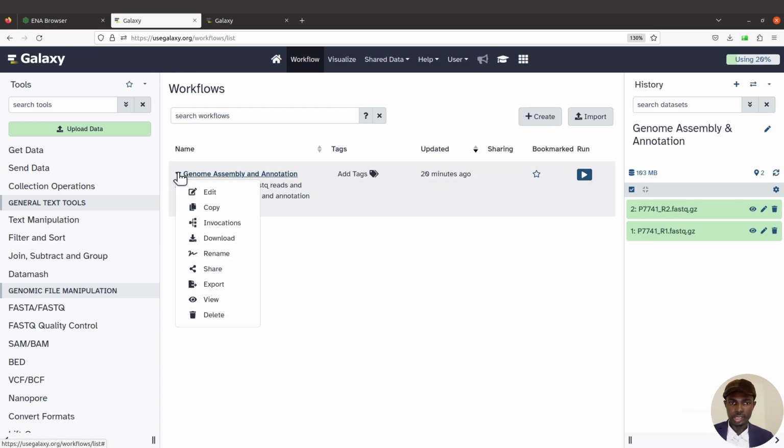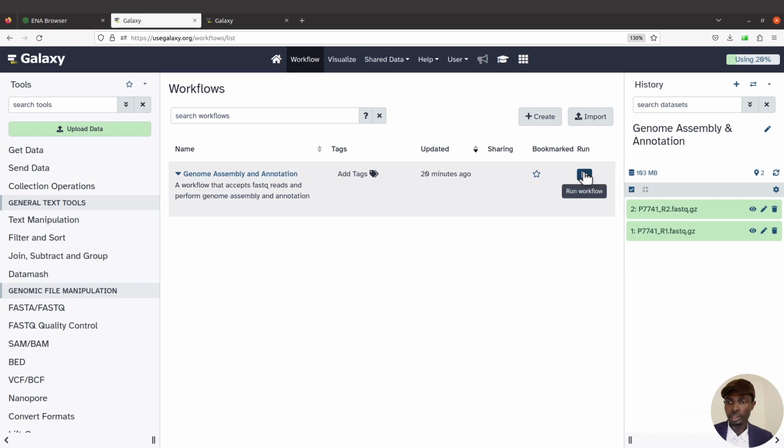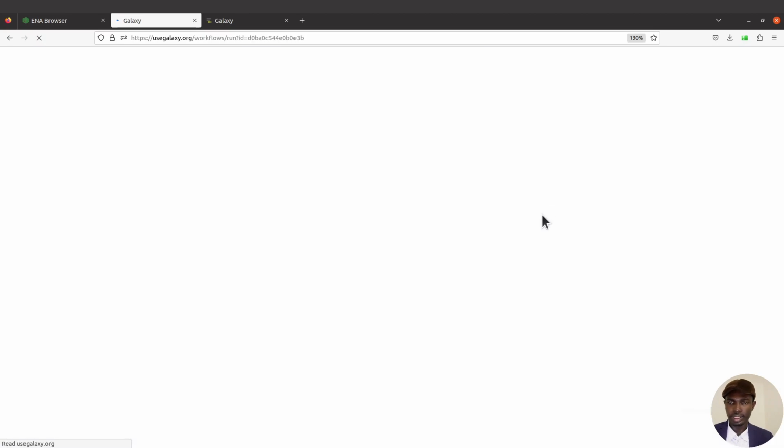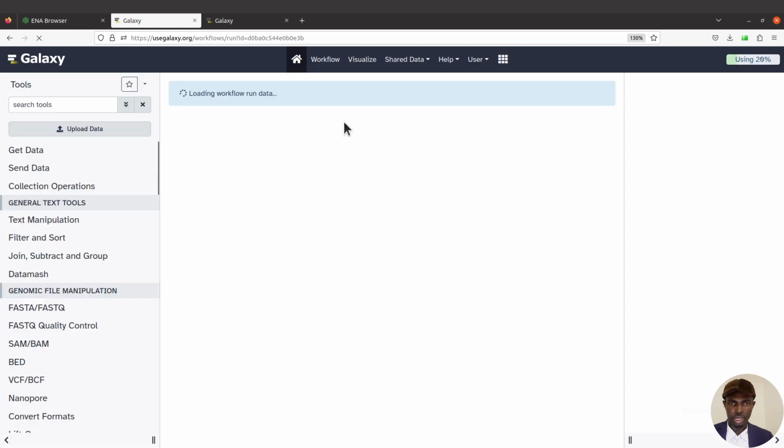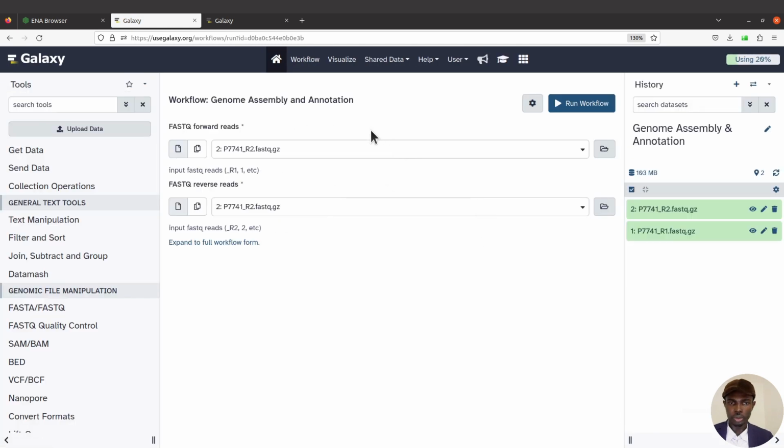You can also come to this side, this arrow here, and then just view it first, download all those stuff. But we are going to run it. So I'll come to the right side here and then click on run workflow. So I'll click it, and then when I click it, you have this coming up.